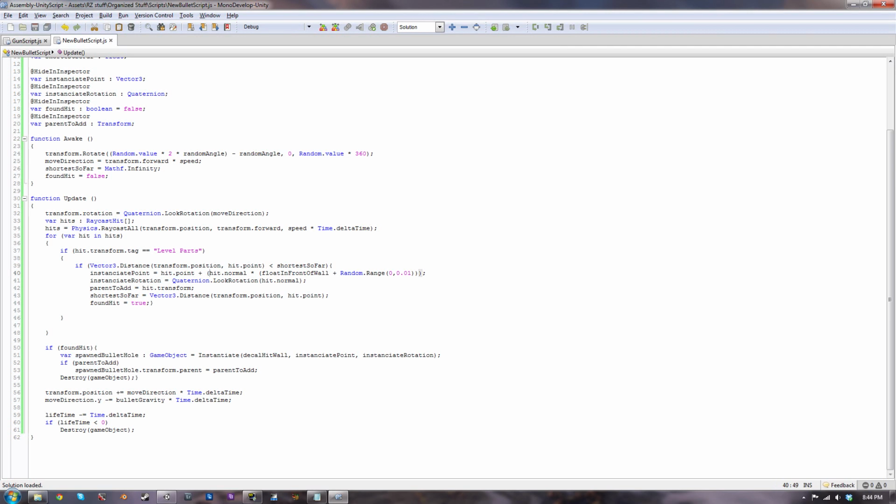And then we are going to add to it hit.normal times, alright, so hit.normal is going to be a Vector3, a magnitude vector that is pointing in the direction that the wall that you hit is facing. And then we are going to multiply that by float in front of wall, so that now we are adding a Vector3 to this Vector3, and when you add those 2 Vector3s together, then we have the point floating in front of the wall just a little bit.